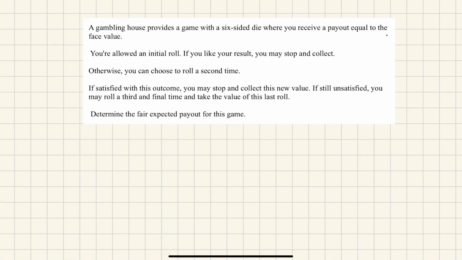Hey guys, let's look at a fun probability question. A casino provides a game with a six-sided die where you receive a payout equal to the face value. We're allowed an initial roll, and if we like our result, we can stop and collect, right? Otherwise, you can choose to roll a second time, and if you're satisfied with this outcome, you can collect this value. But if you're still unsatisfied, you can roll a third and final time and take the value of this last roll. The question is: determine the expected payout for this game.